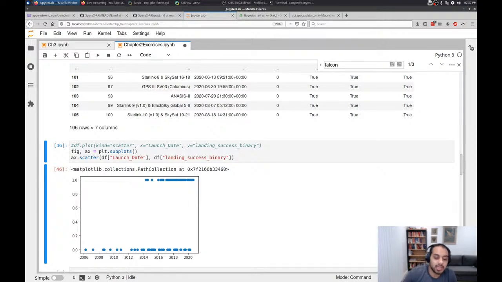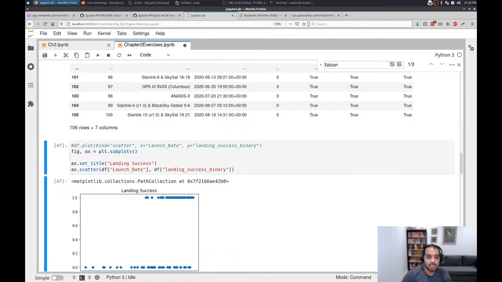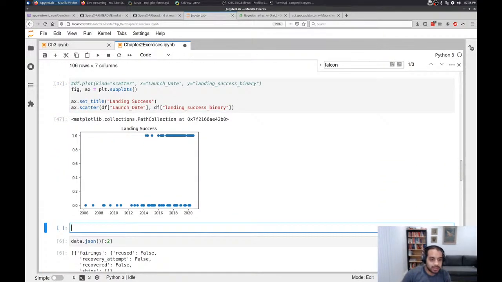All right, here's what we wanted. Actually, let me add some more titles for you. This is whether SpaceX launched a rocket and whether the first stage landed or not. What we have here at the bottom is that it didn't land, that is zero. And what we have at the top is it did land, which is the one, the success case. So that is the plot that we want. So add a title, ax.set_title, Landing success.